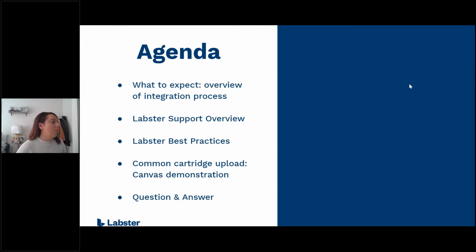So the first thing that we'll be doing is going through an overview of the integration process with Labster. We'll then go through a Labster support overview, so how and when to contact Labster support. Then walk through some Labster best practices so you get the best and the most out of your experience with Labster. And then we will walk through a demonstration of how to download a common cartridge with the simulations you'd like to use from our faculty resource page and upload them into your Canvas course shell. Then I'll go ahead and open up the floor for some questions and answers.